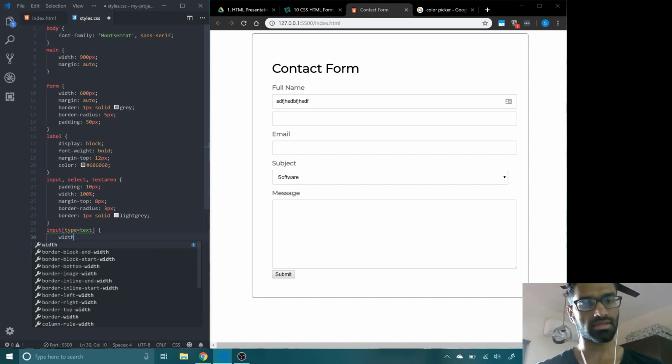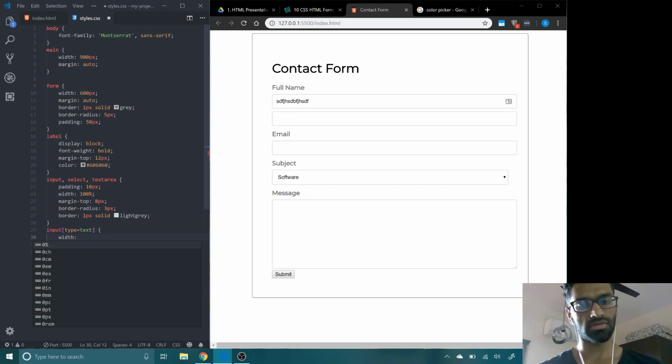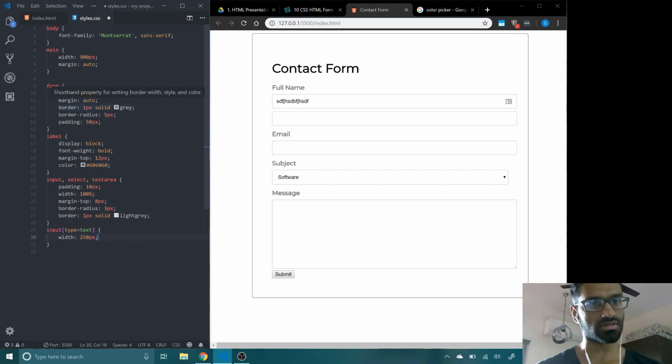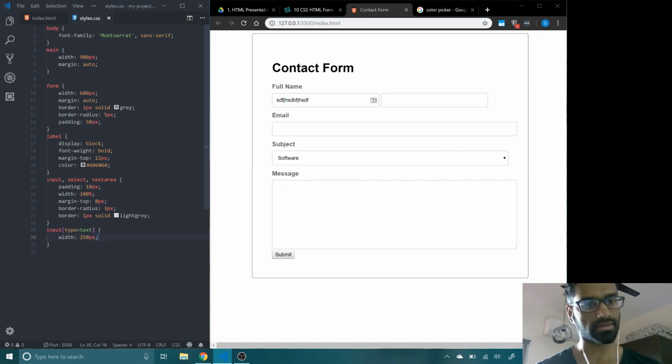Let's set the width to 250 pixels, because we have the form which is 600 pixels. This entire form is 600 pixels, and we have the padding which is 50 pixels over here. So that's 600 minus 50 minus 50, and that should be 500. So this entire length is 500. If I split that up into 250, then we should have 250 input squares on one line. Let's see that. Yeah, there we go.